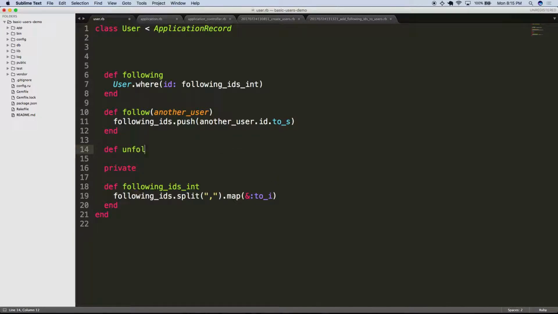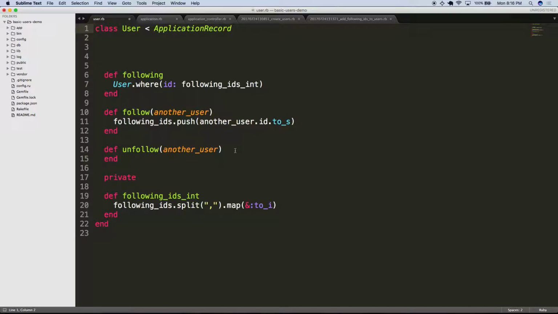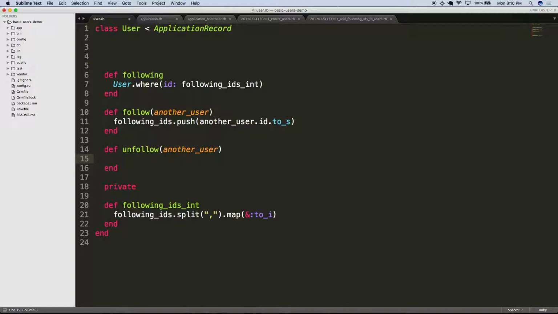Now, what if I want to unfollow a user? Right, we say, all right, well, that person, all they post is silly food photos. I really don't care about that activity stream. How do I unfollow them? Again, not the easiest because we're storing it as an array.